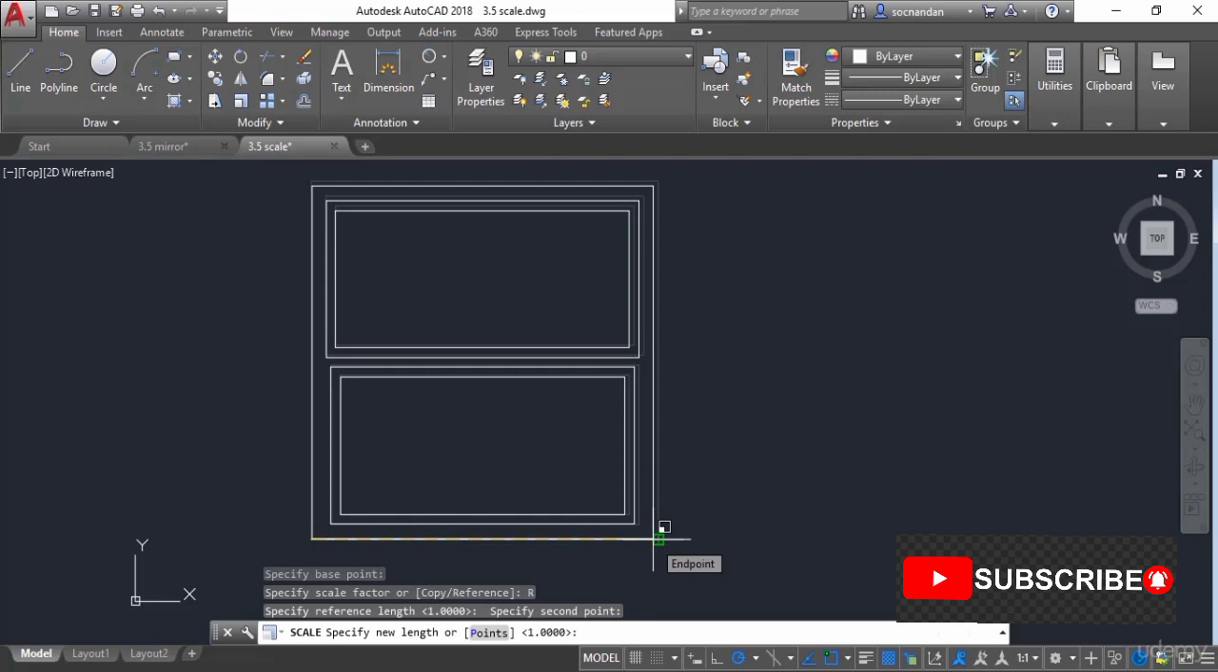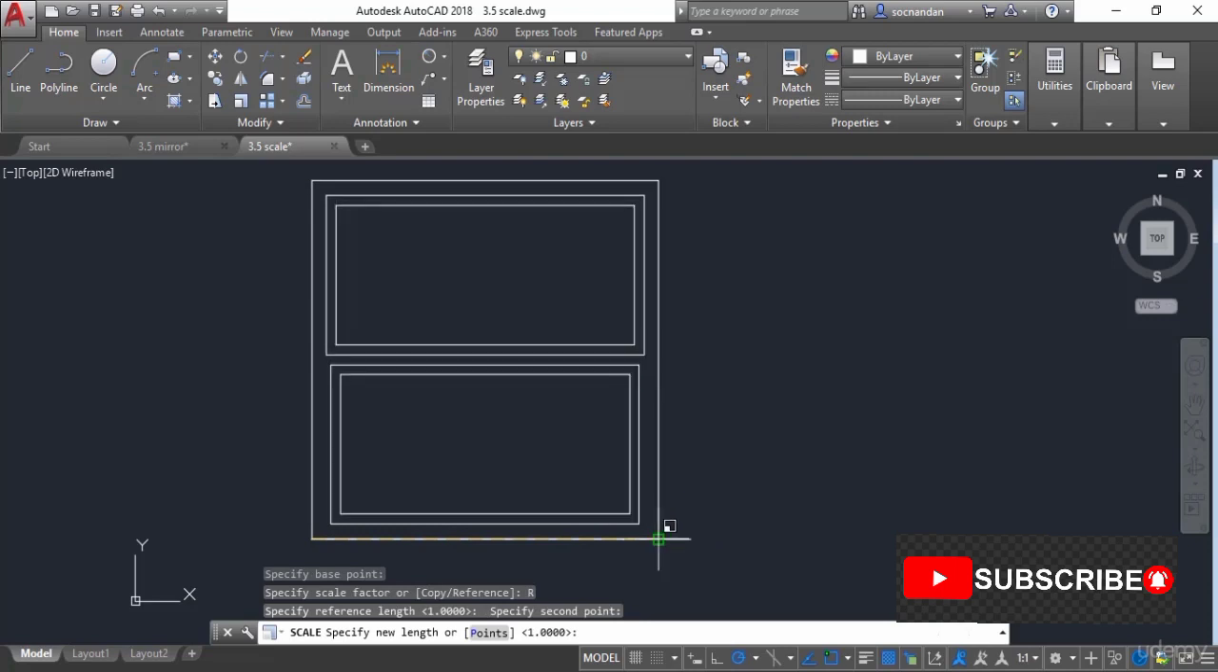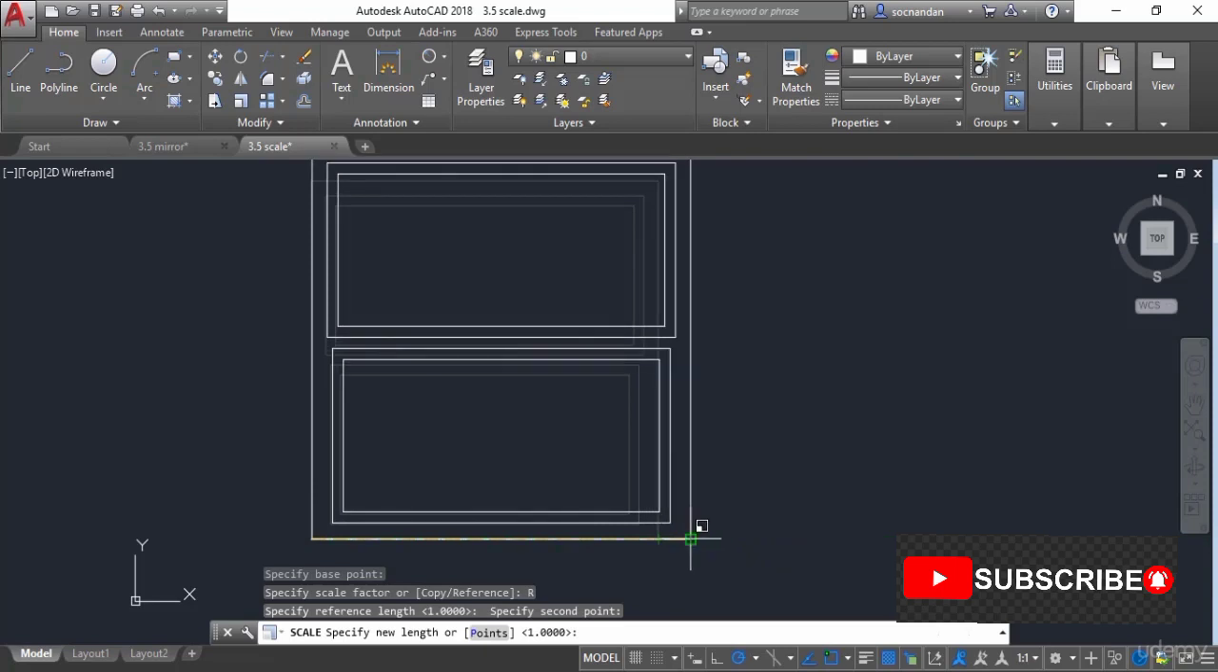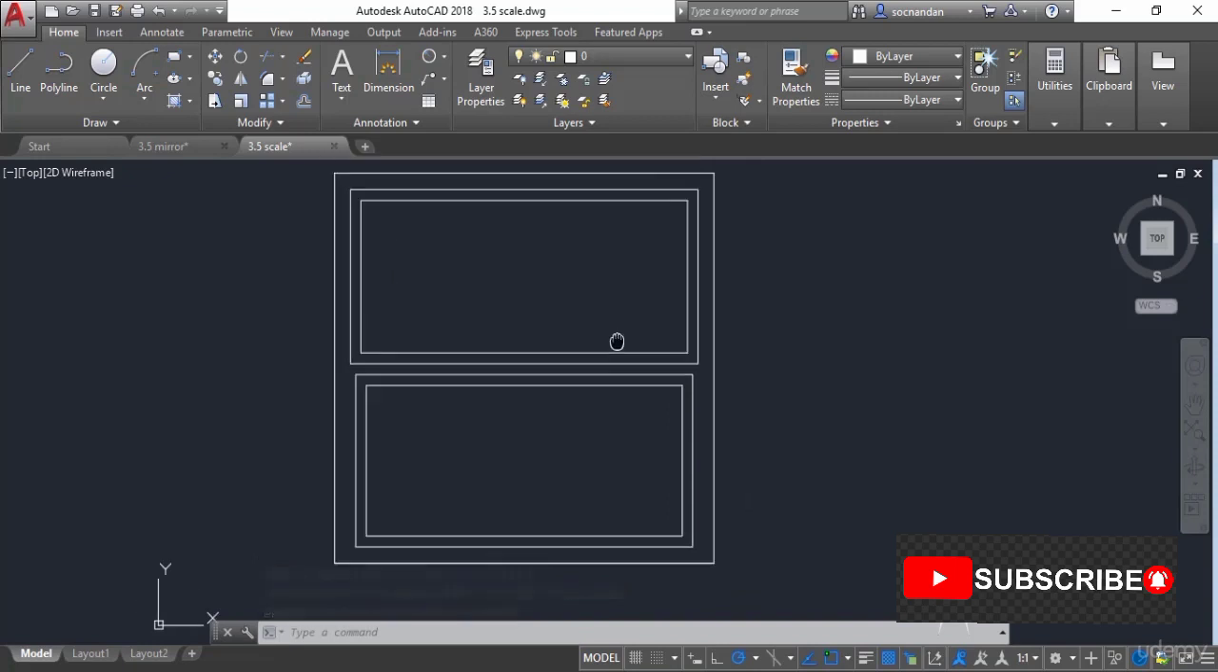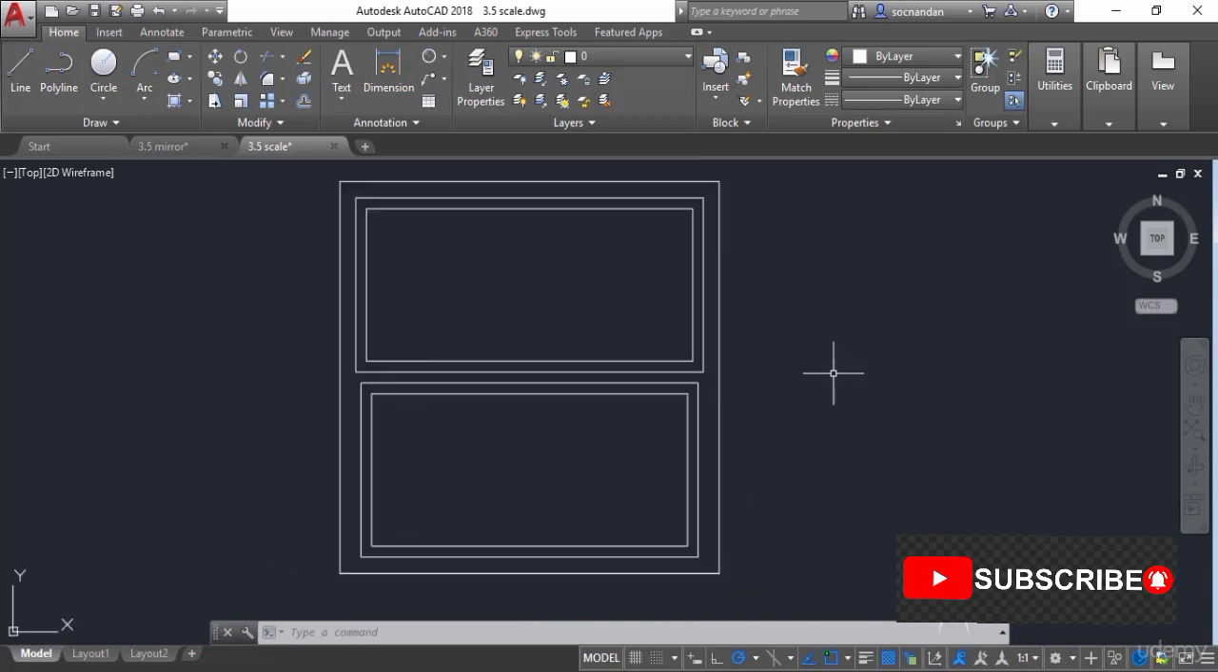So that's the reference length. Now you need to specify the new length, and the new length is 1000 units. Simply stretch it and click at the end of this 1000 unit length line. So click here, and here we have it. Now the base length is equal to 1000 units and the remaining lengths are proportionally changed. You can now erase that original line. It's no longer required. In this way, you can use the mirror and scale command in AutoCAD.